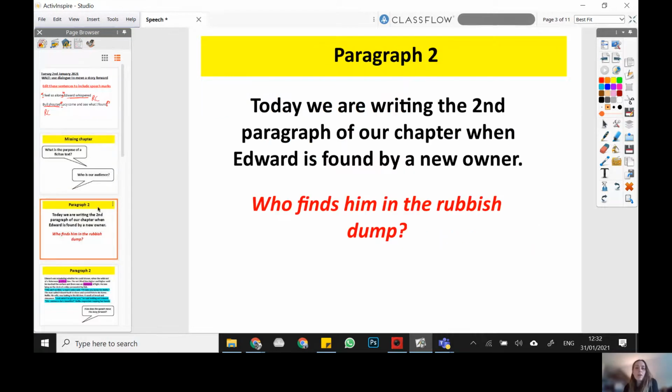So today we're going to be focusing our second paragraph on the chapter, where Edward was in the trash, and we're going to be focusing this paragraph on who finds him. So we introduced that he was in the most disgusting garbage filled dump. I saw some fantastic examples of what nasty things he might be lying on up on Seesaw and in our community classroom. A very, very big well done to everybody for their descriptive skills of a garbage dump. Hope you enjoyed writing that.